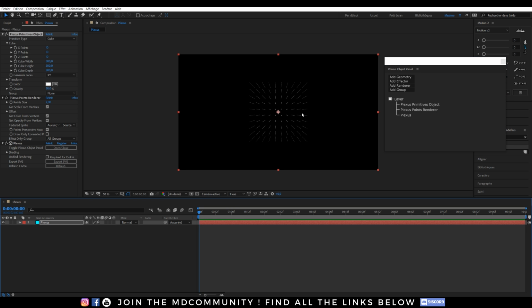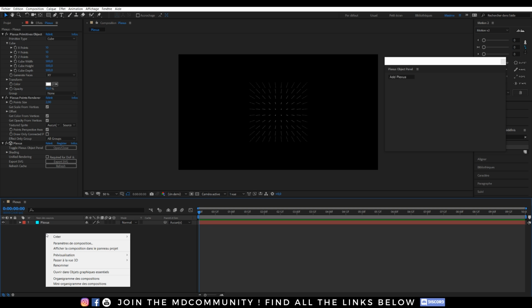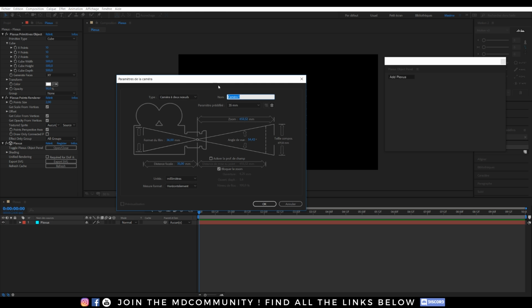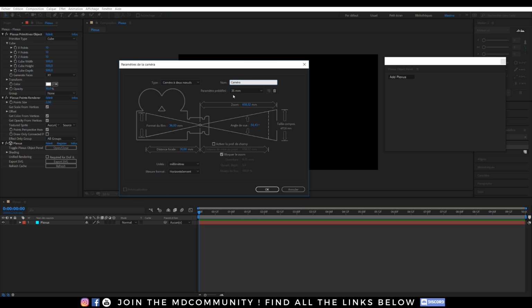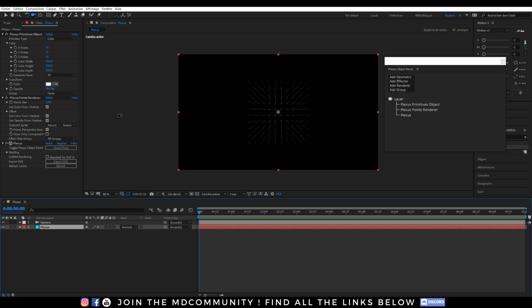To be able to navigate in our space, I will create a camera. I will hit right click, create a camera. I will call it camera, 35 millimeters and no depth of field at the moment. If I hit C or click on the unified camera tool, I'm able to move around my cube and I'm happy. Let's go back on my Plexus and I will hit the point size and enter 4 to have bigger points.